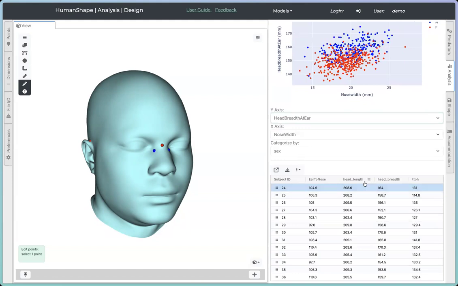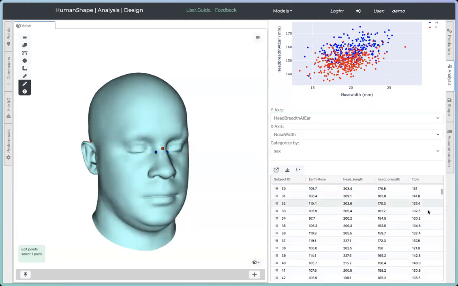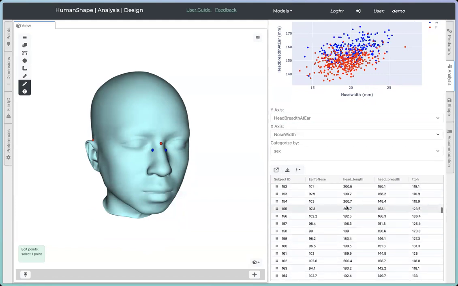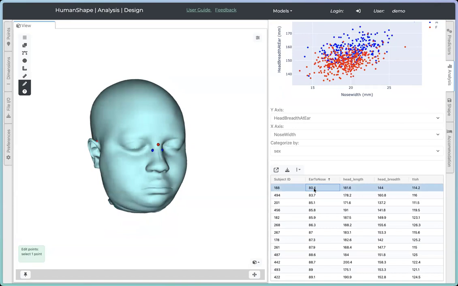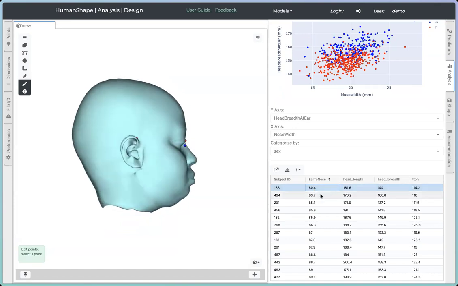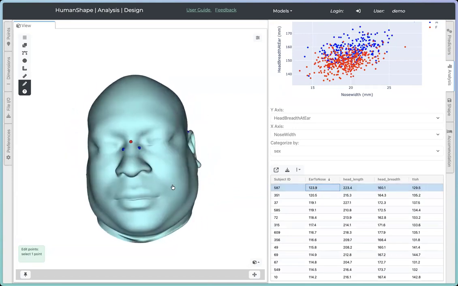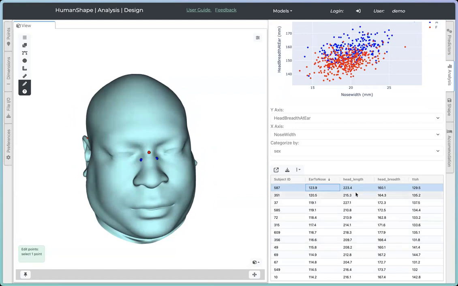As we select these dimensions, you can see they appear here in this table, and we can pop this table out. We can download this for analysis elsewhere. I can select a subject here, and it appears in that data set. For example, I can sort this. There's our shortest ear to nose distance in this population. You see that's a certain shape of head, and here's our longest, quite a large head.